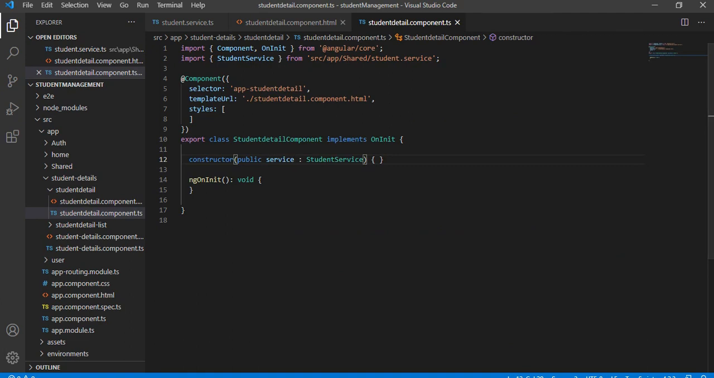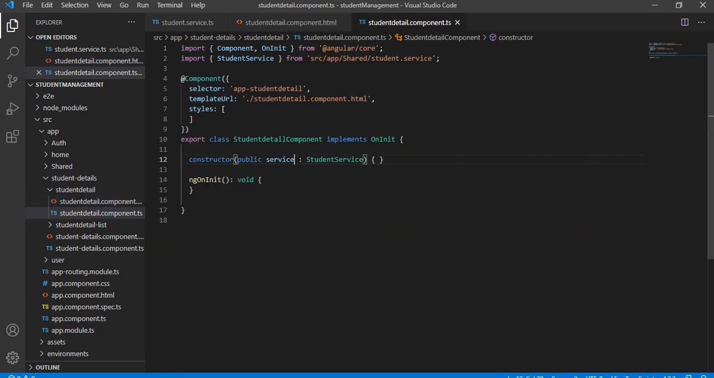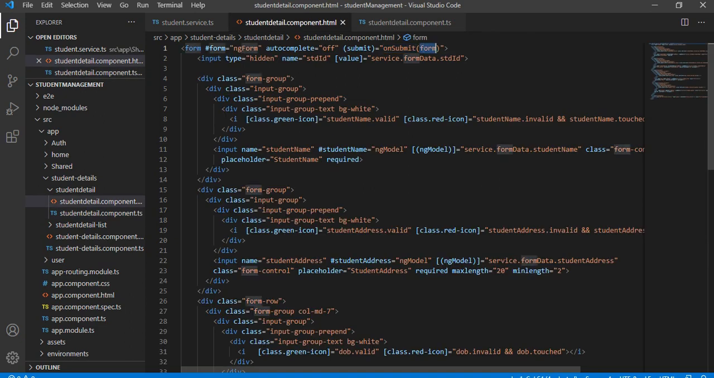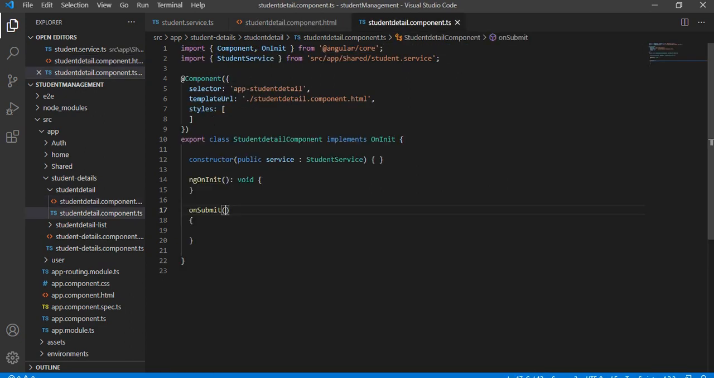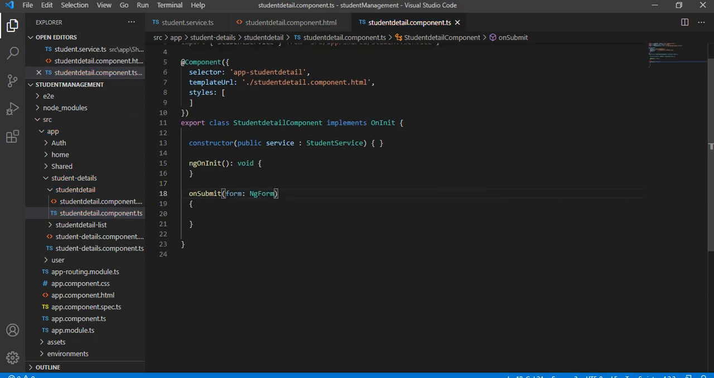Next, here we have taken on submit. This we have to define in this component class. This method contains the form, as you can see, so we have to pass it inside this method. Let's define it, I'm going to take it as form, and this is NgForm. So that method I have defined.